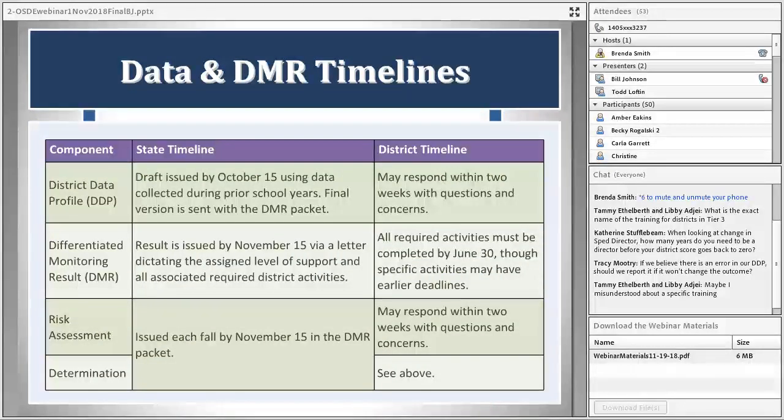So some of our timelines: every year I try to get them out earlier and earlier, but it's all dependent on how quickly we get the data. We also have to get data from the Accountability and Assessment Office, so it's not just data from our child count and end of year. So our data profiles, the DMR and the risk assessment and the determination, we try to get out pretty early.